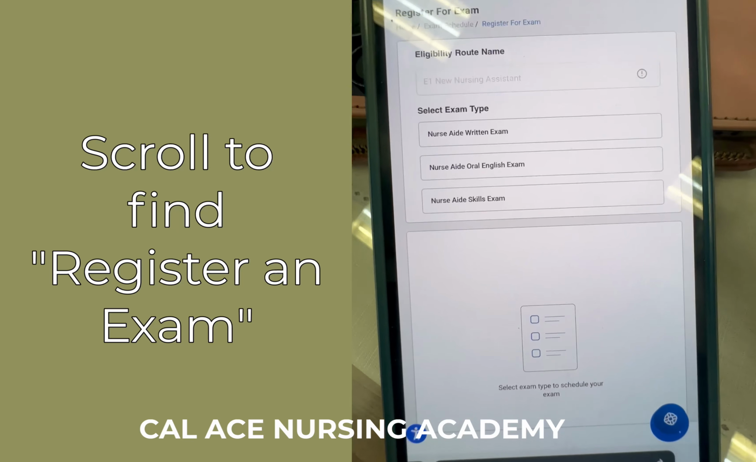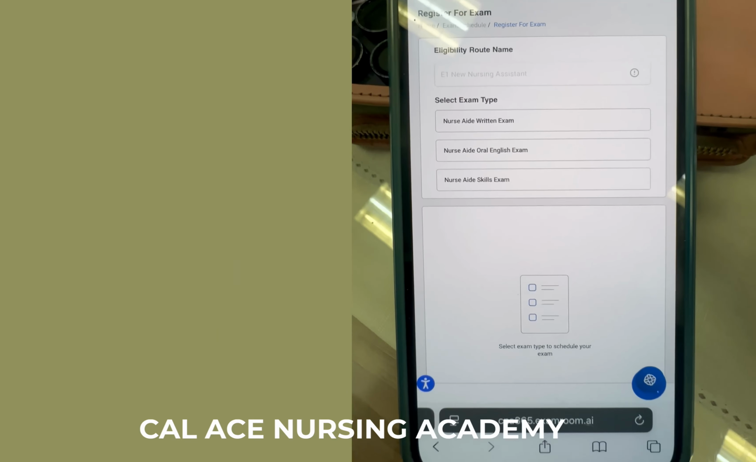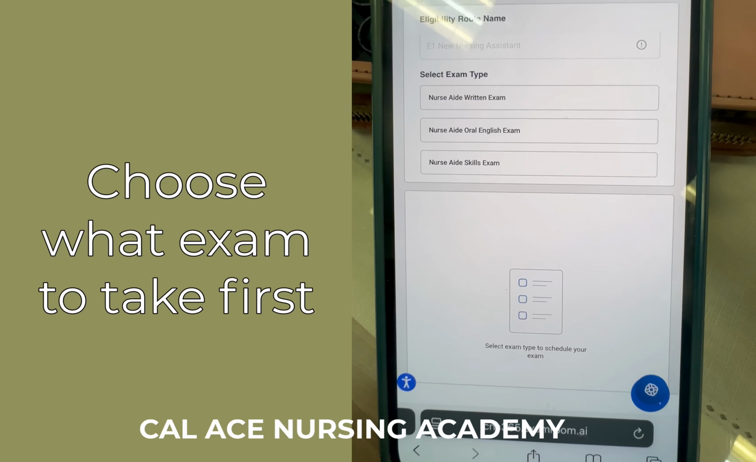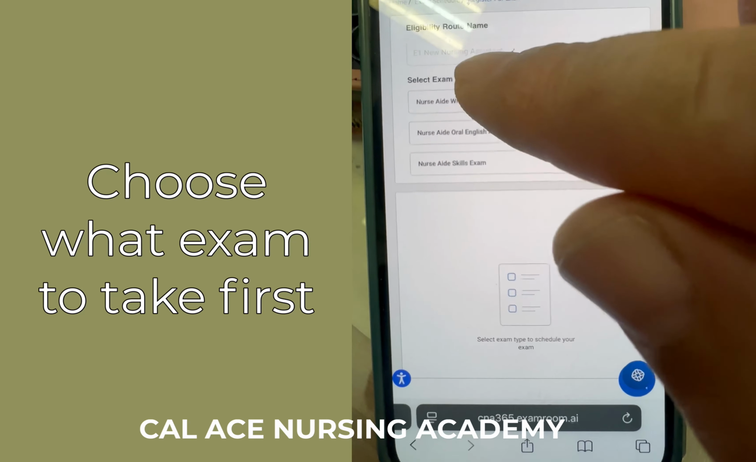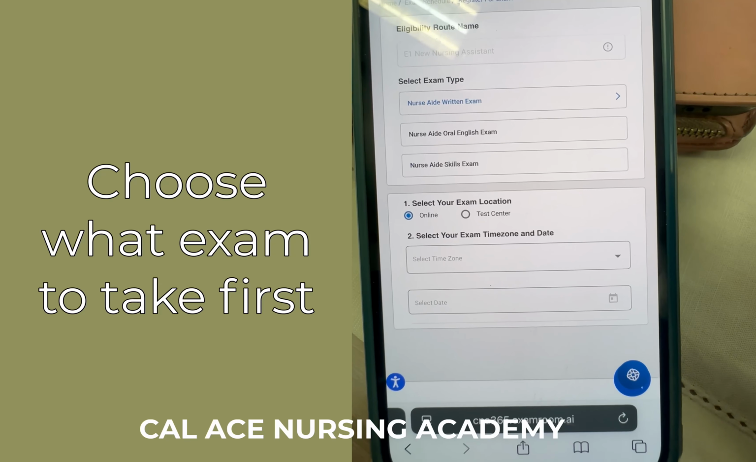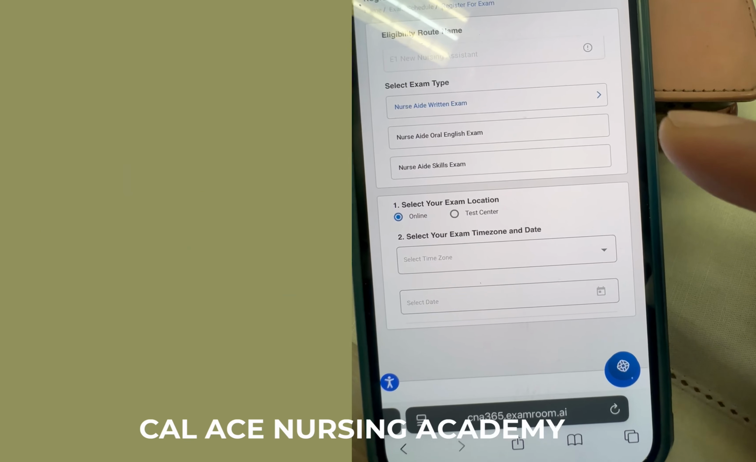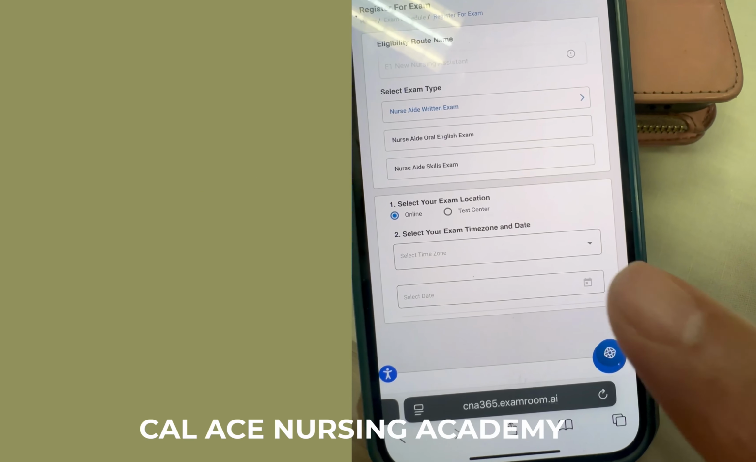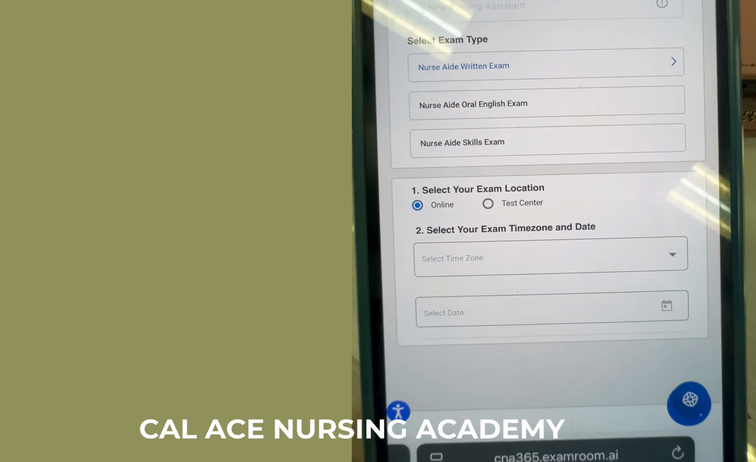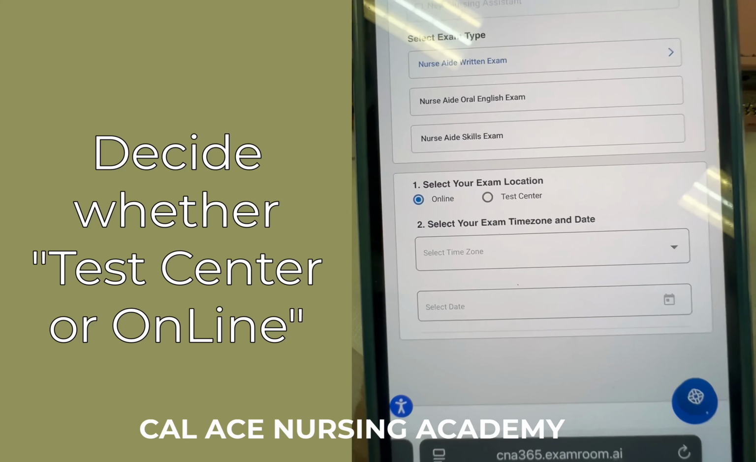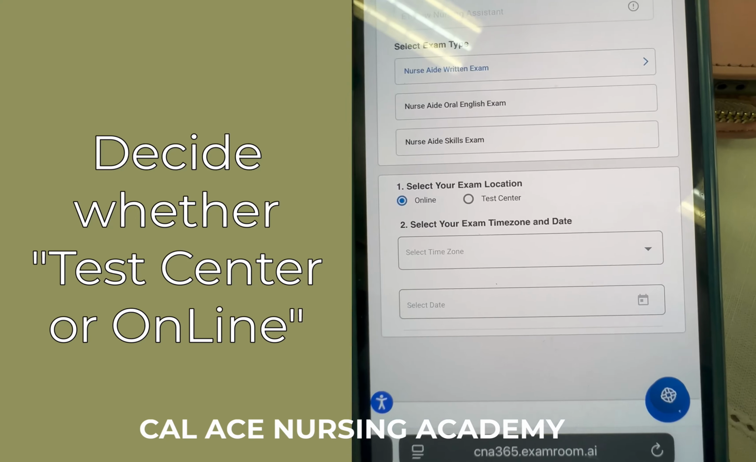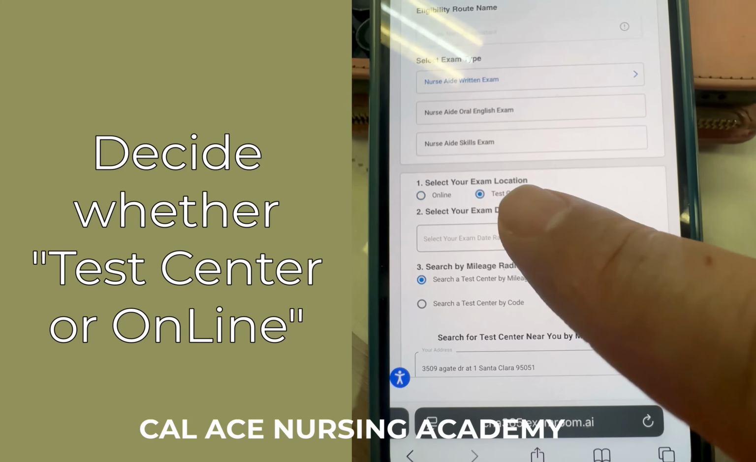And here you are going to choose which exam you want to take first. If you decided to take the written exam, go ahead and click written exam, and I'm doing it now. And down below here, you will be asked to decide whether it's going to be a test center or you do it online, because you can definitely do it online as well. So go ahead and click test center.